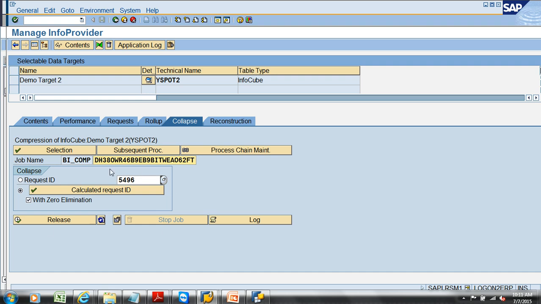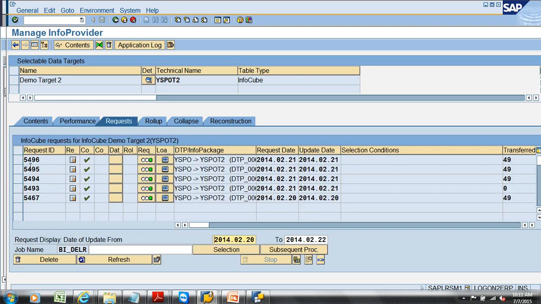Same screen you will get in the process chain. Okay, boss? Done? If it is 3.x, suppose there is some problem with a request and I would like to cancel this request. In the 3.x data flow, we have an option called request reverse posting.